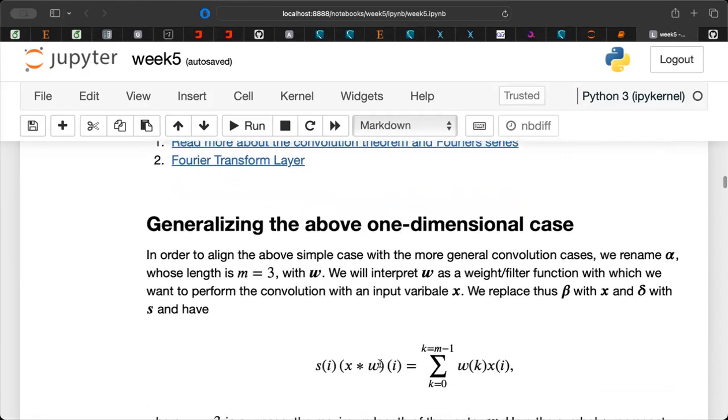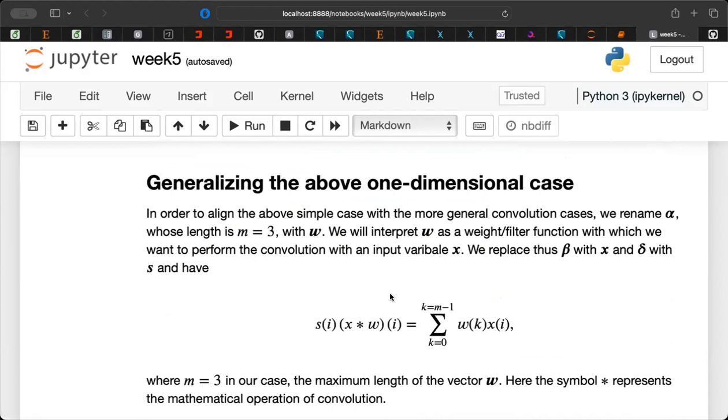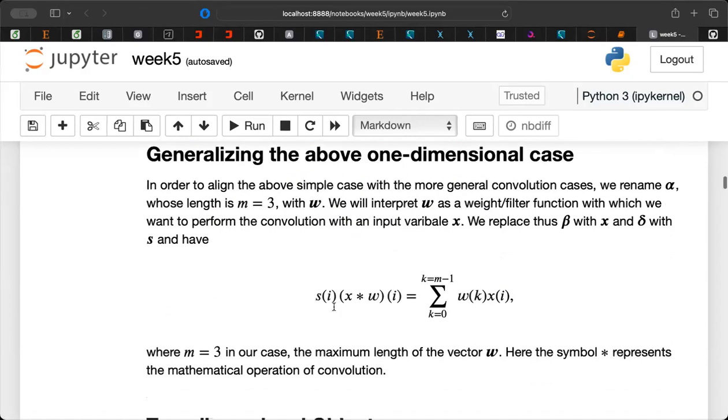So the above problem can actually be more generalized. So you could now think of this vector alpha, which we had. We just rename that with a W to indicate that that's a weight, because that has a length equal to 3, whereas the parameters beta we had, we replace that with an X, and this X now has a larger length than the filter, and then we could simply rewrite this in terms of the convolution operation.